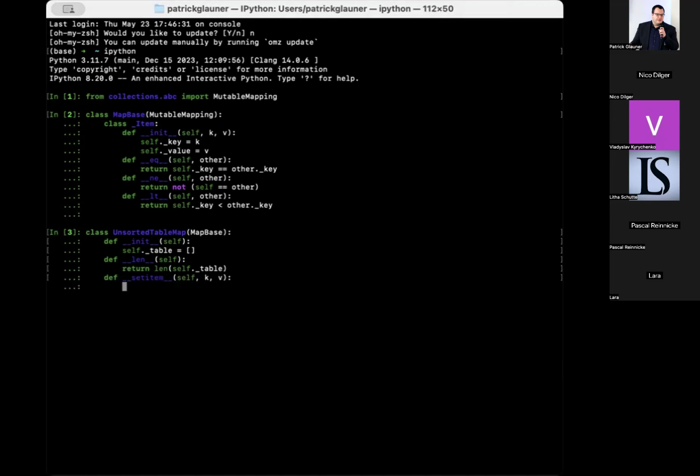What we want to do is set a key value pair. And we can say, well, I'm just appending a new key value pair. So I'm creating an object of class item. And I could say I'm done, because I go to the table, appending a new item object with a key and a value.